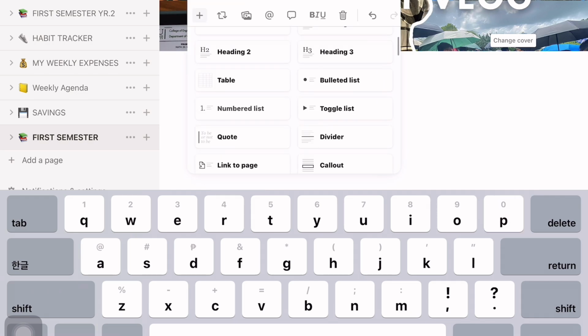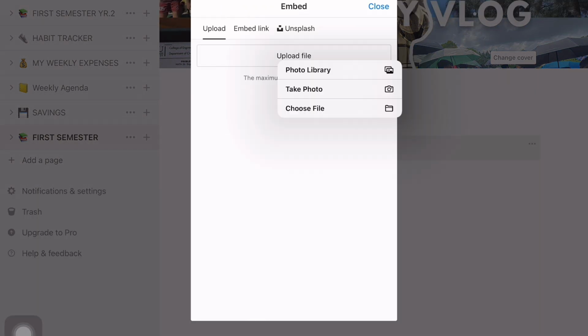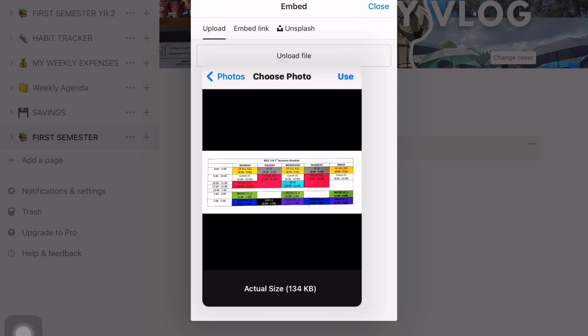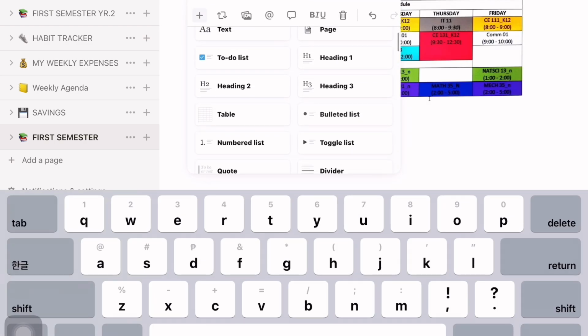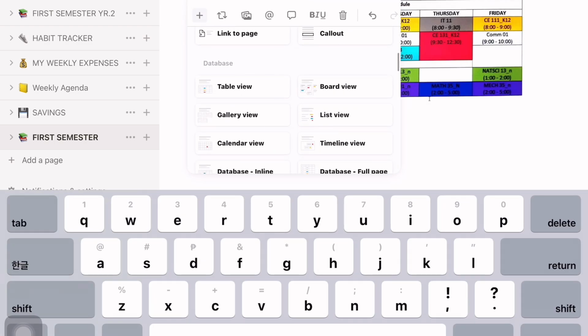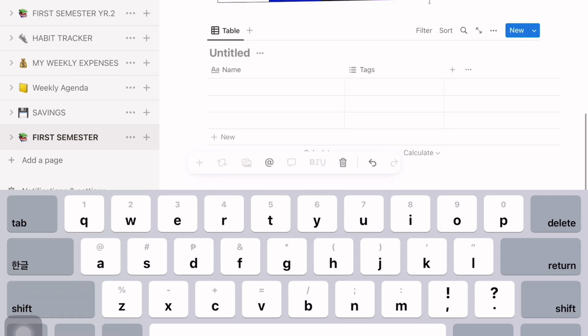And now the next thing that you want to do here is press the add icon. That's the basic thing that you want to do in Notion because that's where you're going to put any content that you want. And right now I just placed in my university schedule. And again, press the add button and look for database. Database is usually the main content that Notion users put into their pages. And I usually use table view because I just feel like it is more organized.